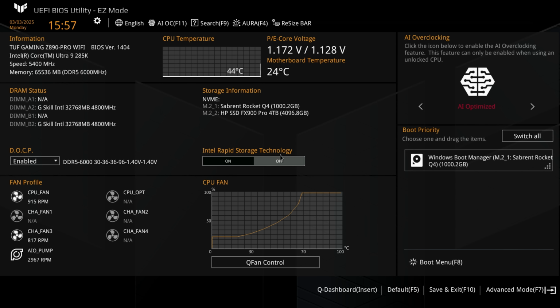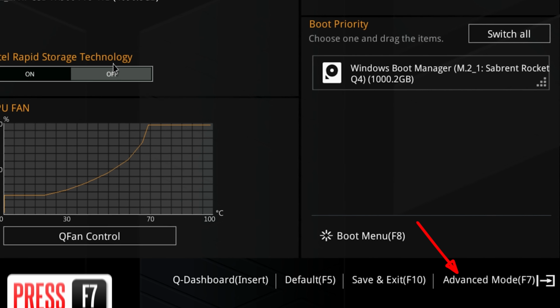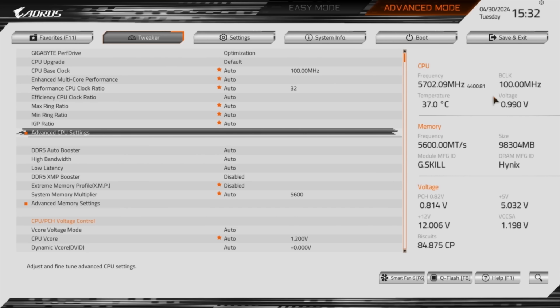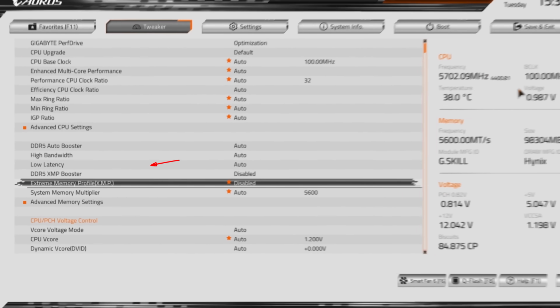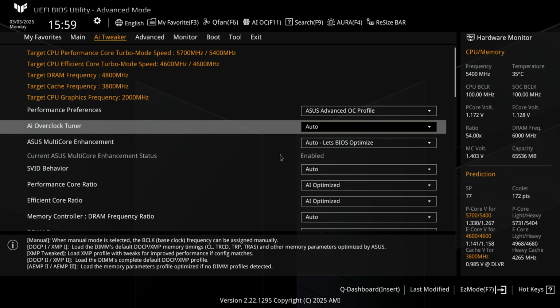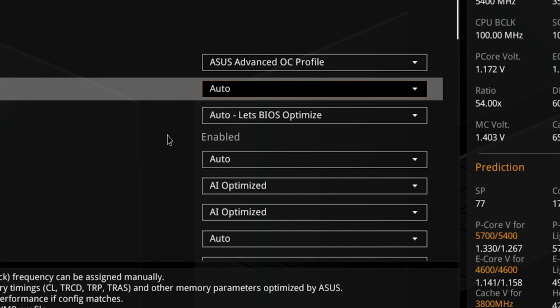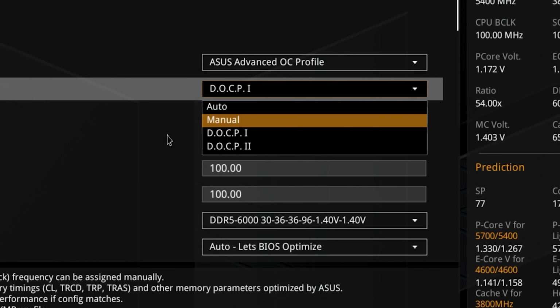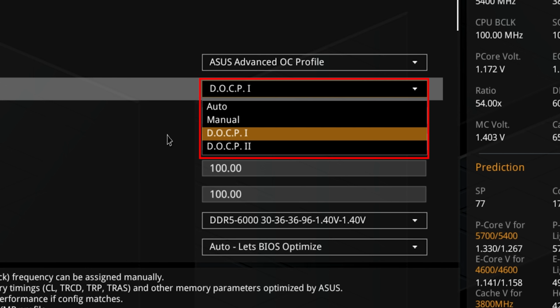Do keep in mind, if the overclocking tab does not show up, then you have to switch over to advanced mode. Scroll down until we find the extreme memory profile section, and then we're gonna hit enter and set the first profile we see. Usually it's called XMP1, and in some other cases it might be called XMP2 or Profile 2. In some cases it might even be called DOCP instead if you're running an ASUS board.